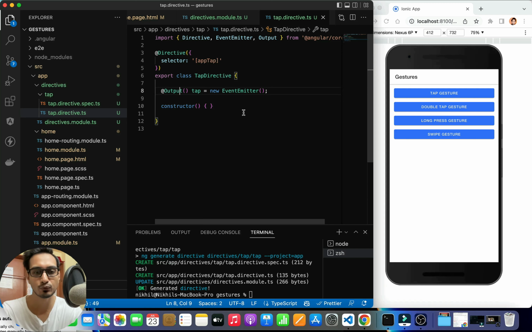Output decorator, I have already explained in my earlier videos how to work with that in a component or a directive. This is the first time I think I am showing you the directive, that is why. Not a problem, it's the same thing. So out here we have already done this. Then like I said, I'll be using the double tap also out here, so I'll have the other one for the double tap also. So this is the thing that I need.